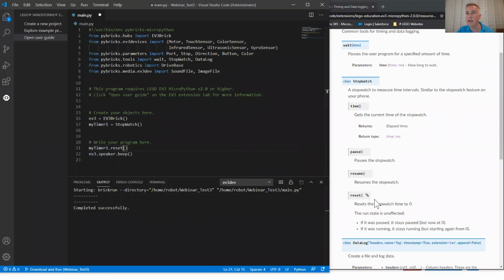So you can see down here, and that resets the stopwatch. If it was a physical stopwatch, it'd be stopping the button and resetting it to 0. Then we've got the instruction EV3 speaker beep, okay? Then we want to wait.